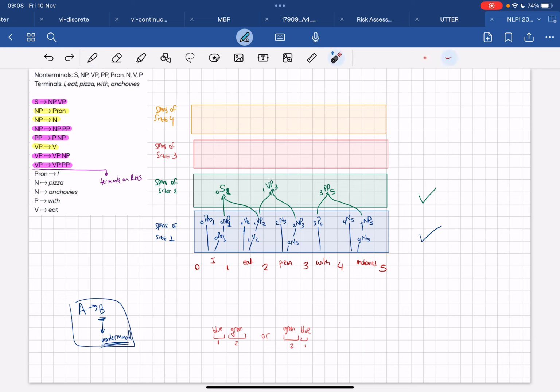So let's try blue followed by green. A span of size 1 followed by a span of size 2. So what are our options for spans of size 1? We have pronouns or NPs.